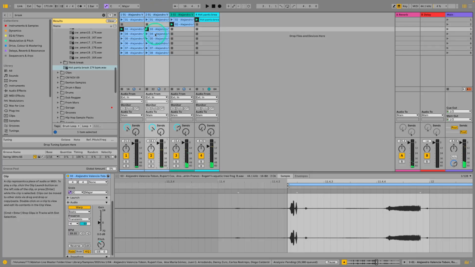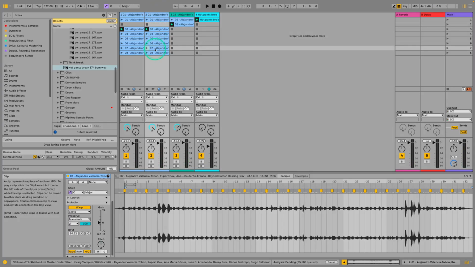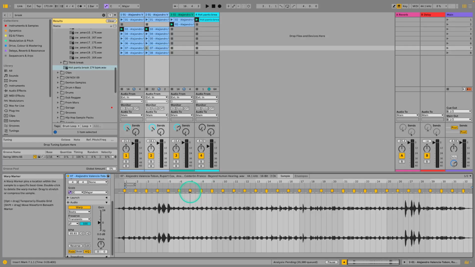Okay, probably a good time now. So let's talk about warping. Okay, so we've talked about the warp mode, but once upon a time, warping was something you had to do yourself. And warp markers, okay, which are kind of like anchors, these hold the time of wherever they are placed.